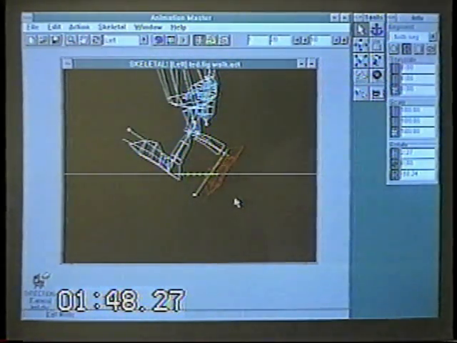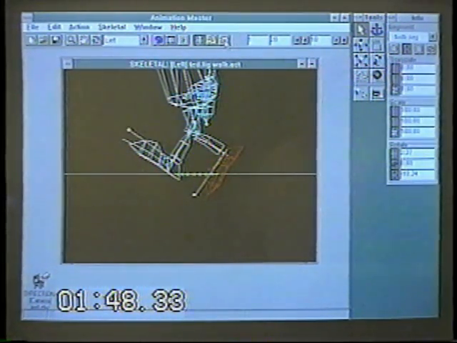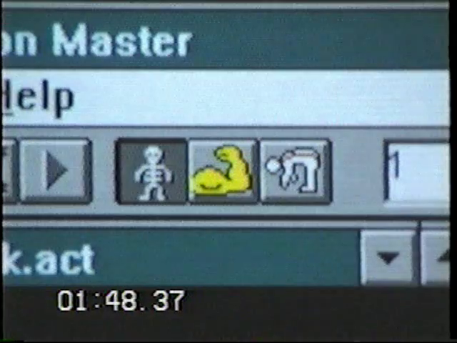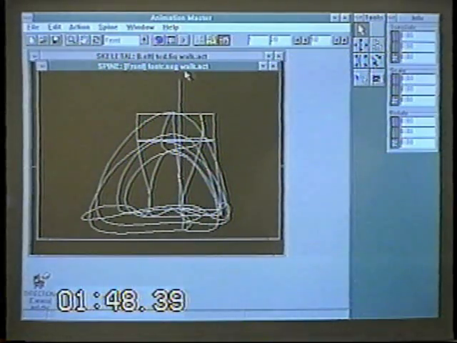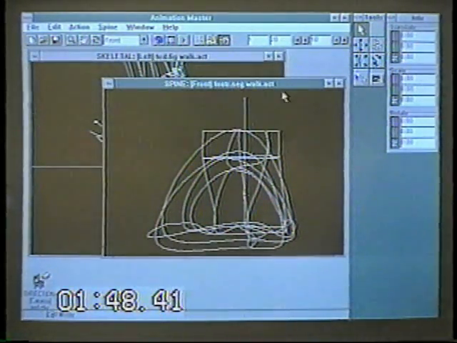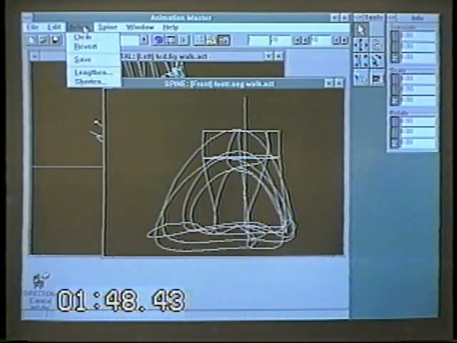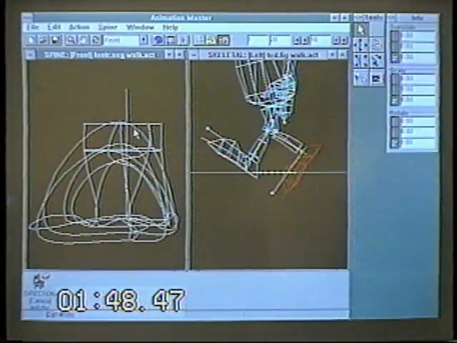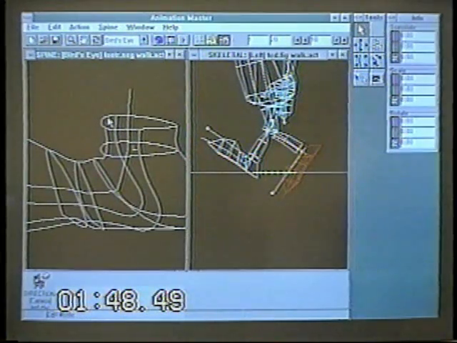Now one way to fix that is to go in to another type of action, which is called spine motion. And I'll bring up the spine motion for this foot. Let me bring up another window and go to spine for that foot. You can see we've got a front view of the foot. I'll tile these two windows side by side and get a side view of this foot.